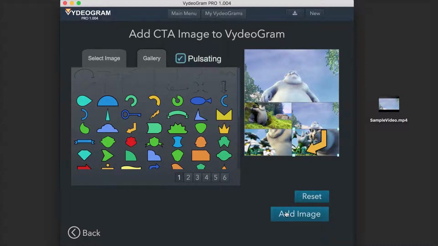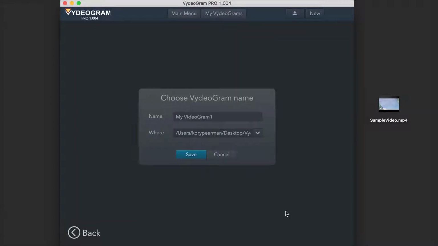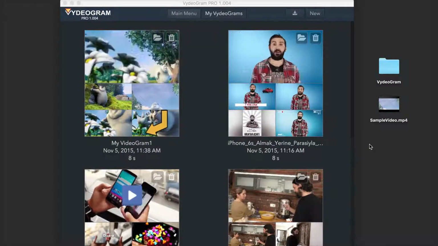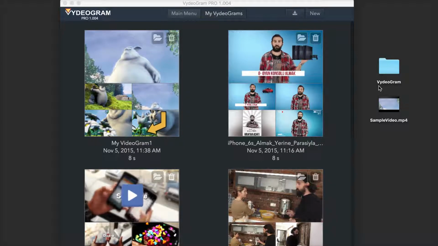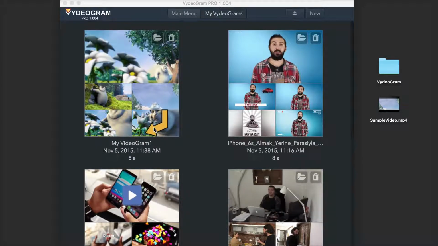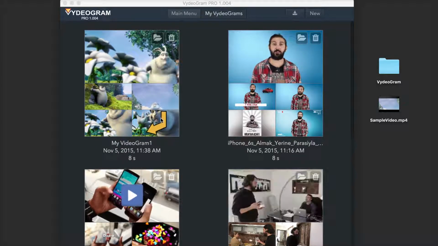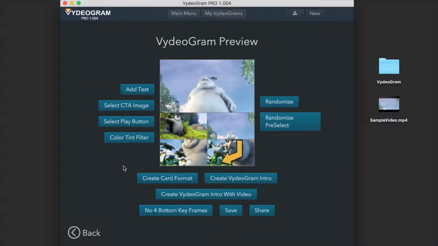I'm going to click on add image, and when I do that, VideoGram is going to go out there. It's going to apply that to my VideoGram, and then we have the option to save it here. And just like that, we can see that I now have a video over here, or that VideoGram was saved to my computer. And we can also see our sample inside of the software where we have that pulsating call to action. So I'm going to click on this so we can go back to our settings here.